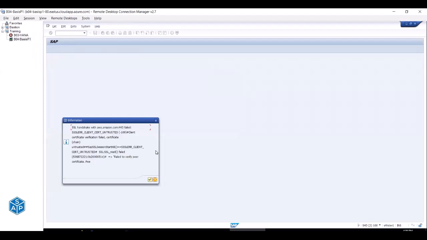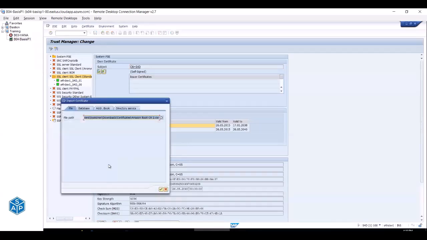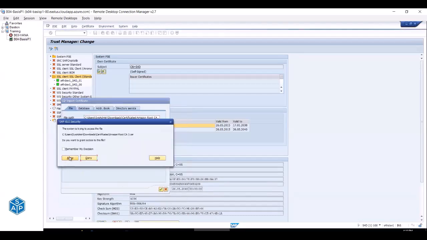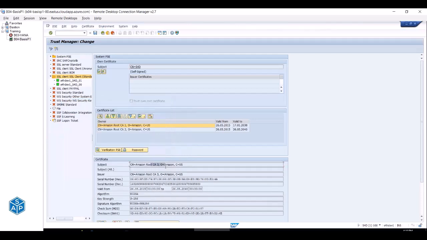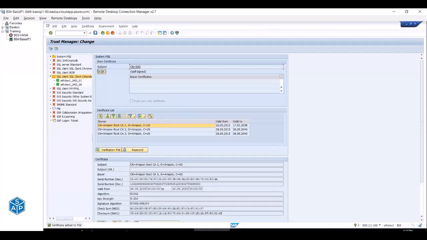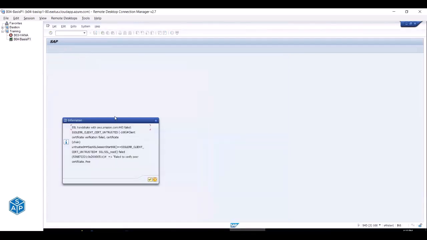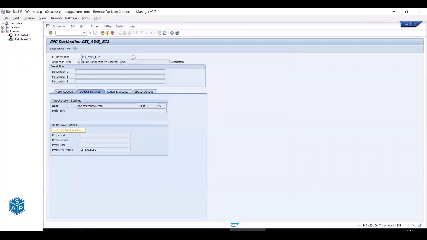No, it's still not able to connect. Let me go back again, import, browse. Let me now check the third CA certificate. Okay, allow. So this is the third CA certificate. Click on import, add to certificate list. Three certificates are in the list. Click on save. Okay, now let me go and check. No, still the same error.